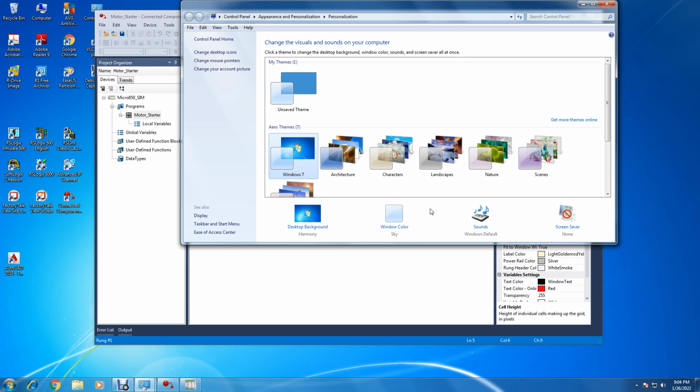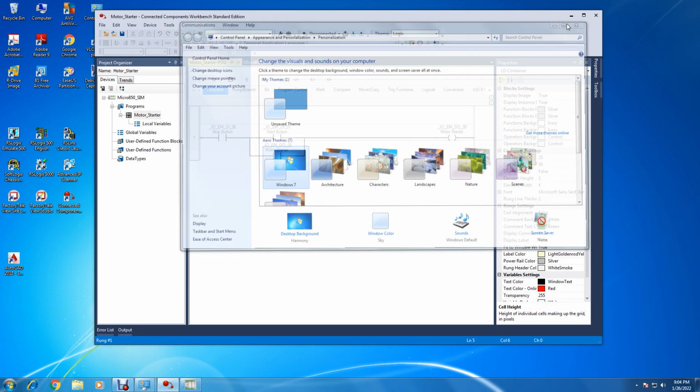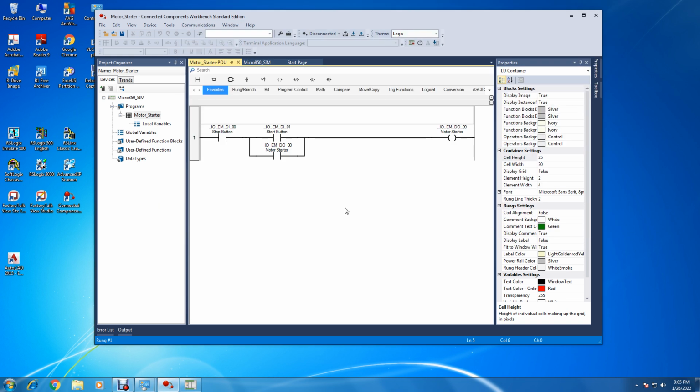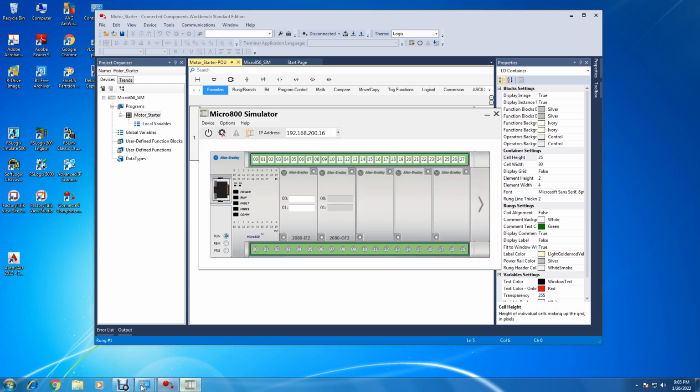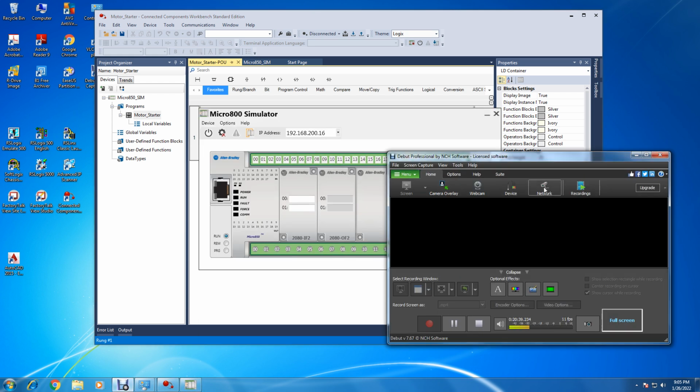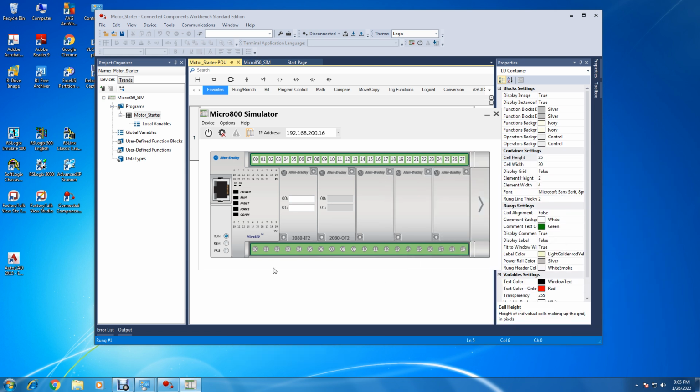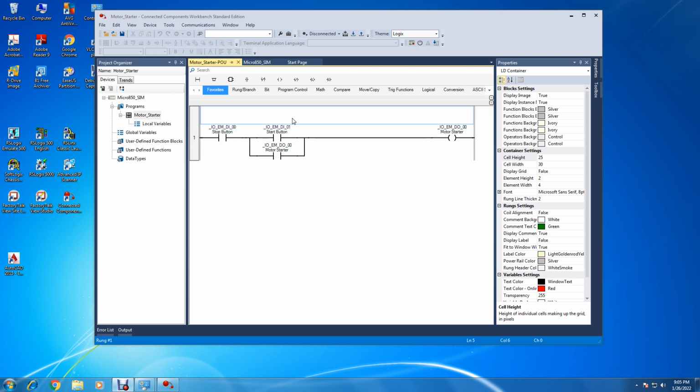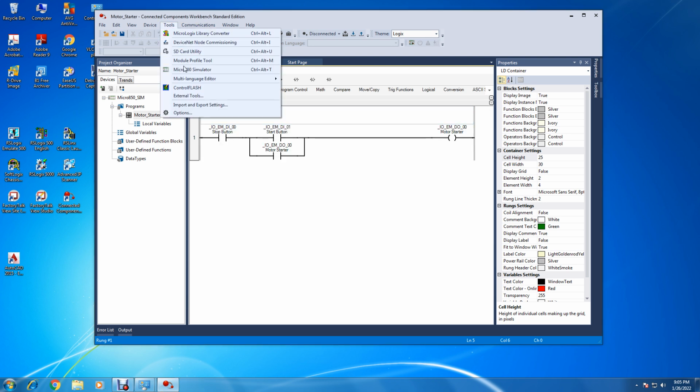It won't record the dialogues on this component workbench unless I use this high color scheme. It just won't see the Micro Logic Simulator when I'm recording. Okay, now we get the Micro Logic Simulator. Now we can, let me close this out and open it again. We'll go to Tools and Micro800 Simulator.